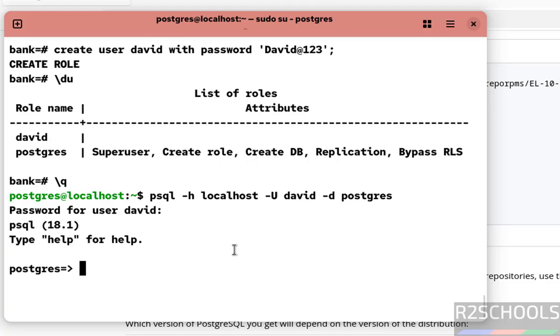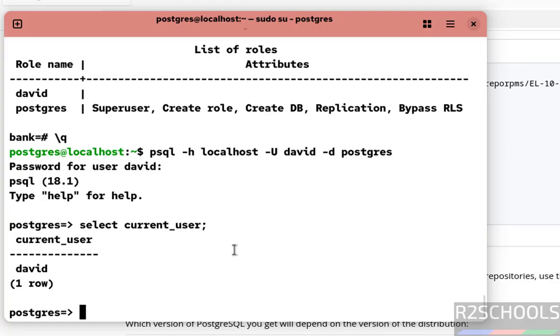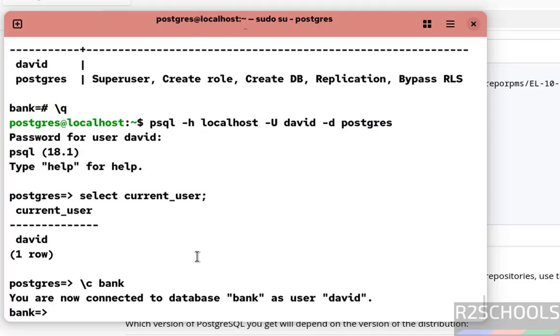Let us verify the currently logged in user. SELECT current_user. See, we have connected to PostgreSQL server with the user david. Now try to access the database that we have created. See, we are now connected to database bank as user david.